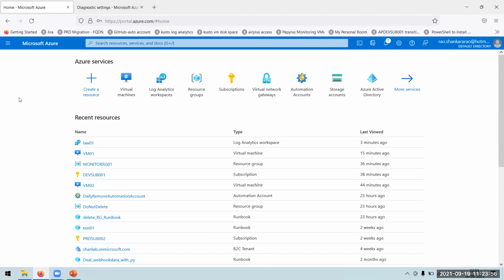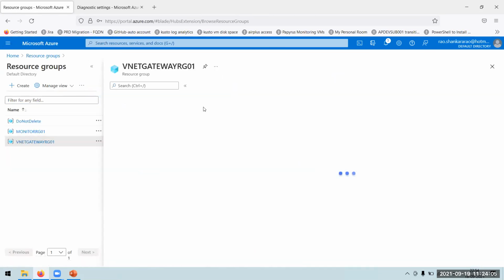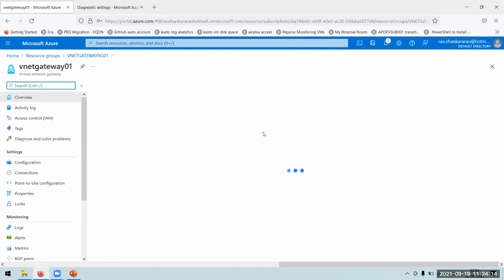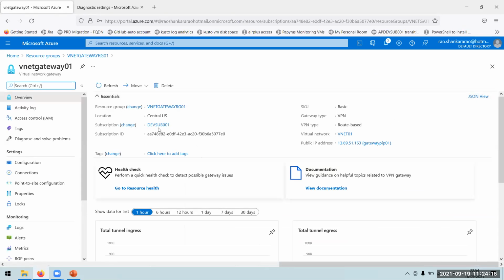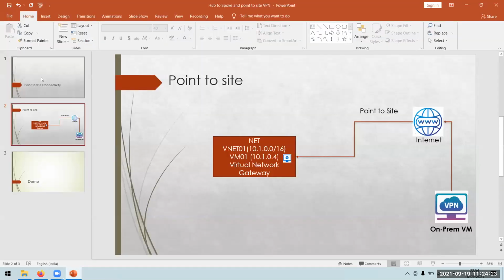Okay. So now I think I configured the... I think this is done. Okay, let it be. So next concept is this. We are doing point to site.